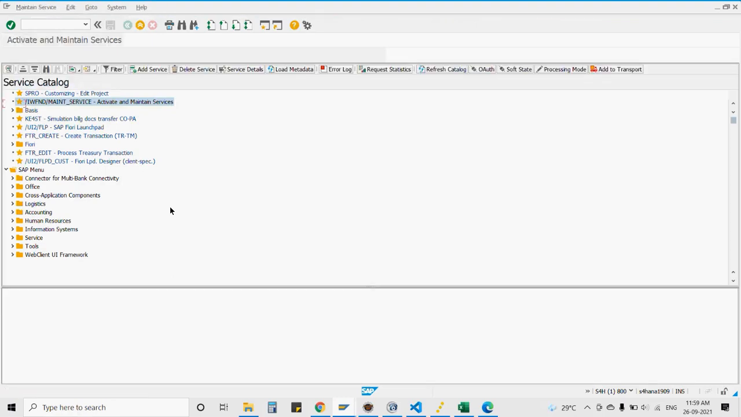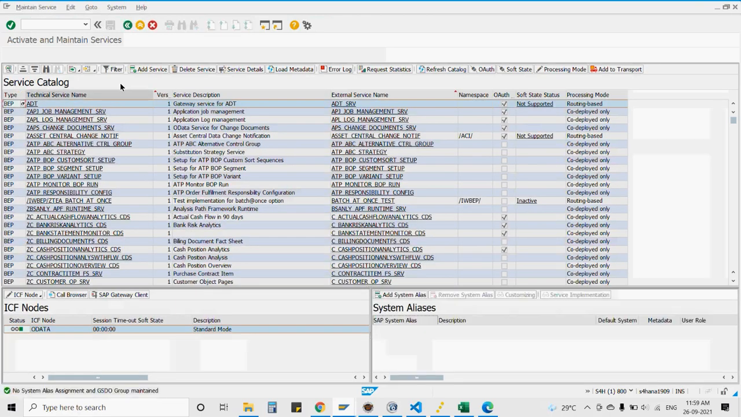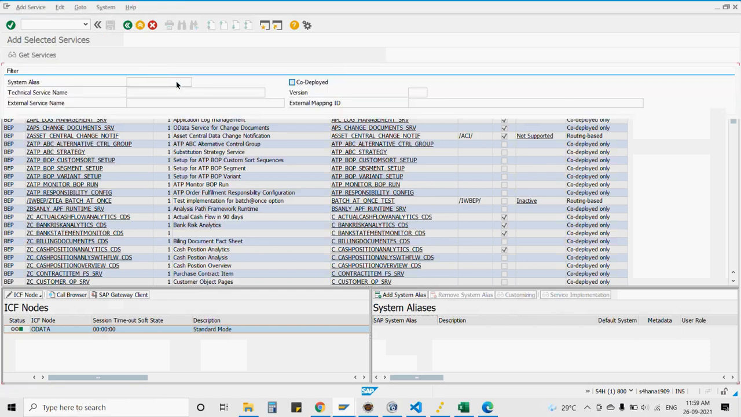Go back and just check whether the service is active or not. Once we have the service registered, I'll be using the same service to add the card. But where can we add the card? Here we have just a filter section available for now. Now we want to add the card.